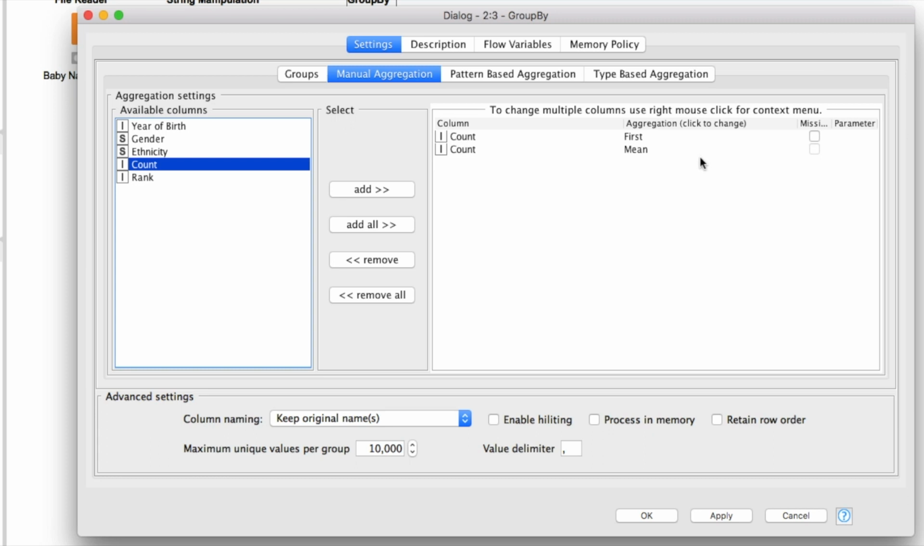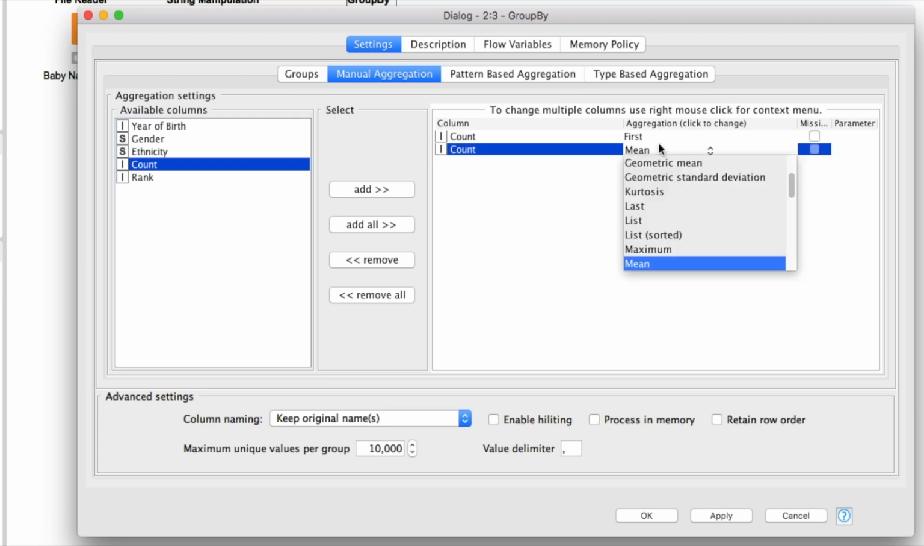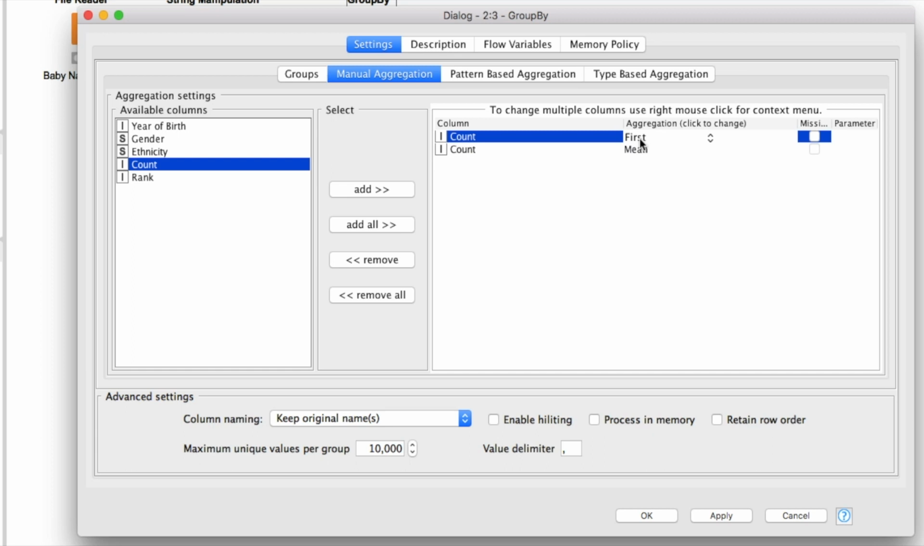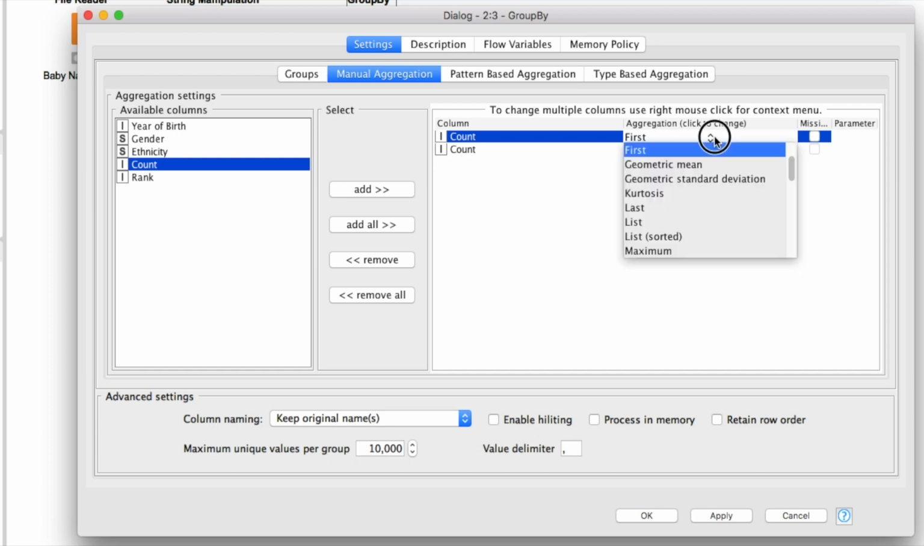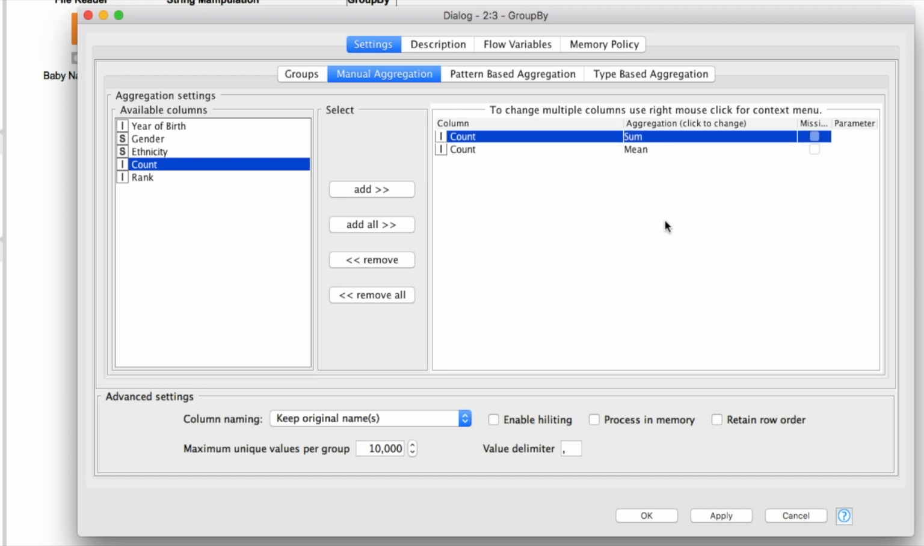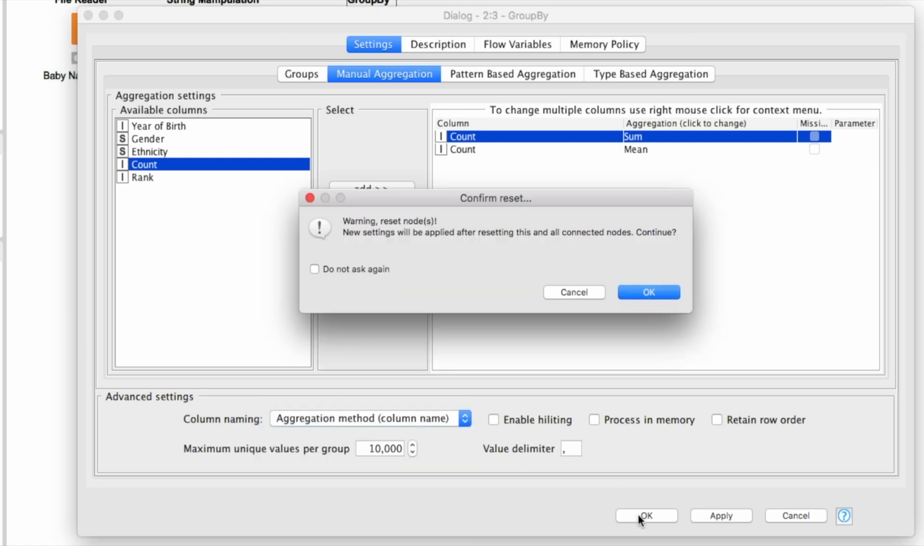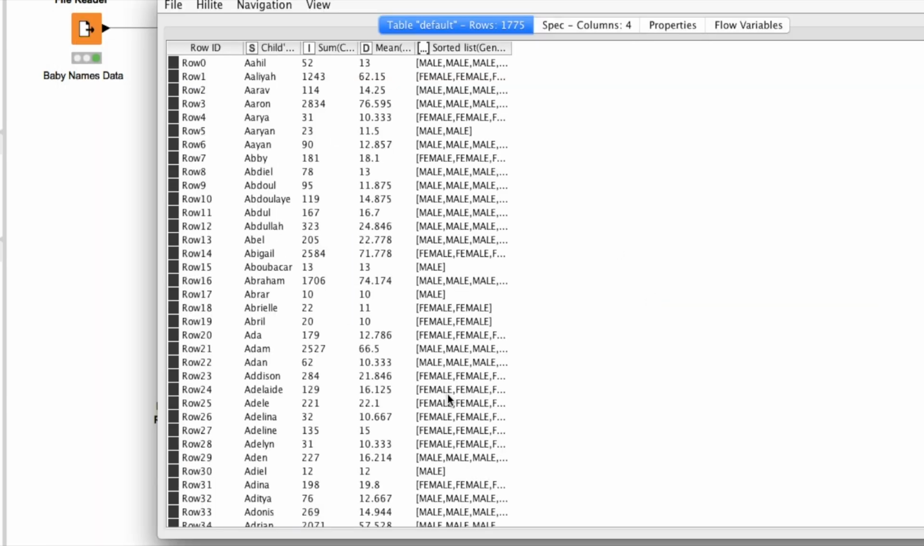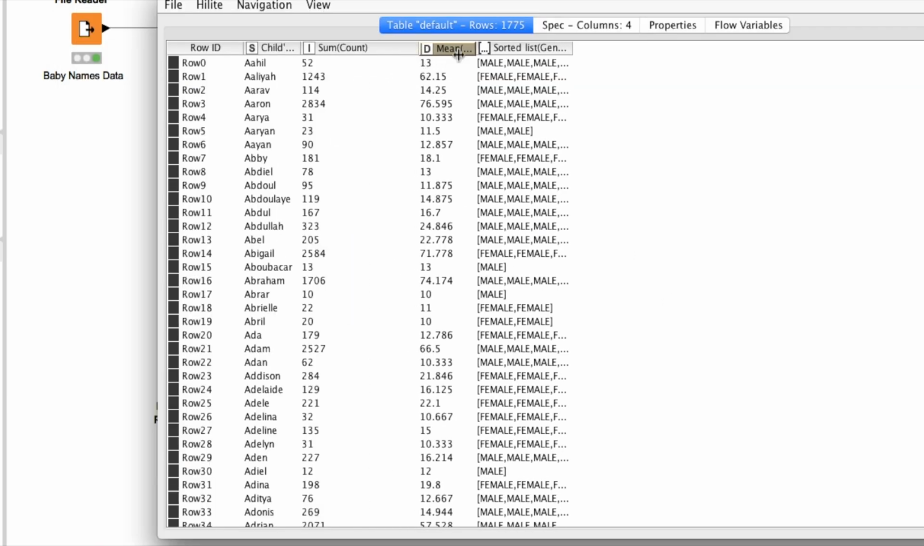Two more things. When you're using the manual aggregation option, you can add the same column multiple times to get aggregated in different ways. So, say that we want to group by the child's first name and then sum the count and also get the mean of the count. We can. Just remember that you cannot keep the original name at this point. You have to change it to the aggregation method, column name, or column name aggregation method. When you output the data, you will have multiple aggregations based on the count field that you selected.